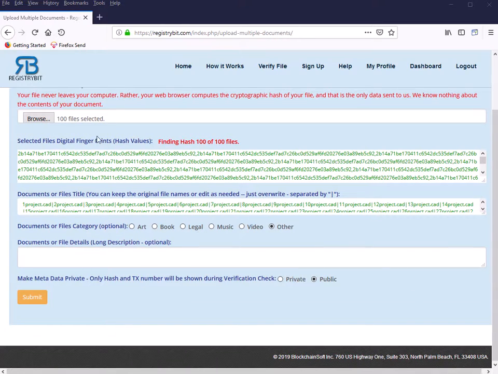Here I've got them. I'm just going to say other. I'm going to say this was a CAD/CAM project for the Smith Company, as a client, for example. And then I'm going to go ahead and leave it public, which is this part of the dashboard has been discussed in another video, and I'm going to hit submit.